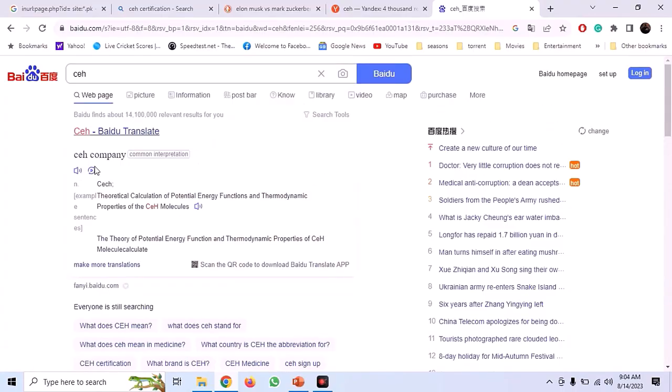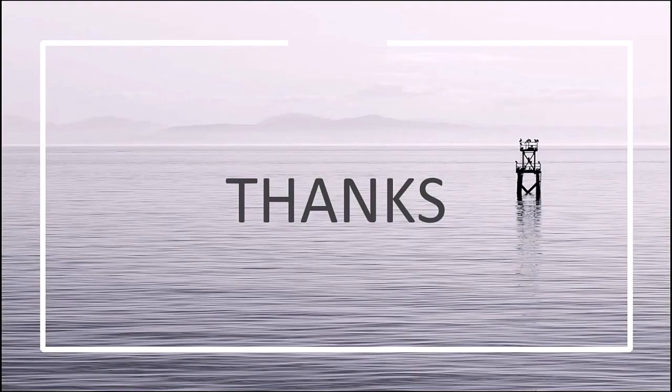So in this manner, we can use search engines to our advantage and gather basic information about the target.